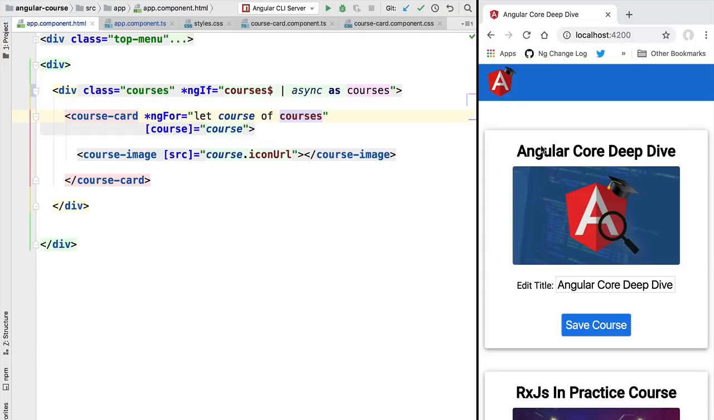Let's now continue to learn about Angular services. Let's learn how to build our first custom Angular service.